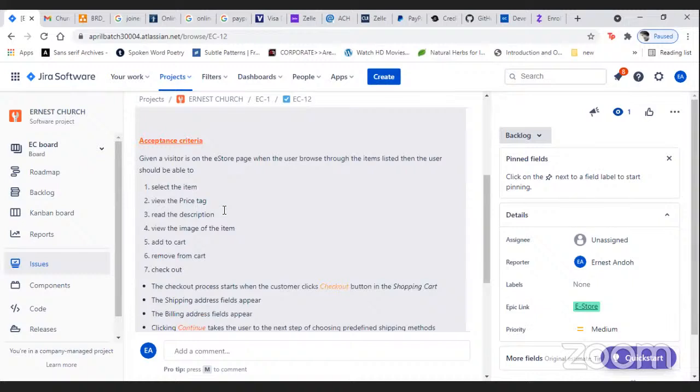Okay, so you said, given that I'm a visitor on the e-store page, when the user browses through the items listed, then the user should be able to... So your description up there is saying something about searching for items, but your acceptance criteria here is select the item, view the price, read the description, view the image of the item, add to cart, remove from cart, and then check out, right? So this looks more like the process of purchasing an item rather than searching through a catalog.